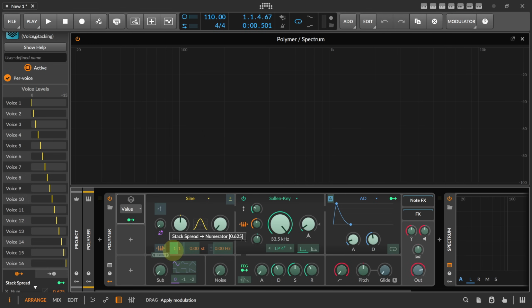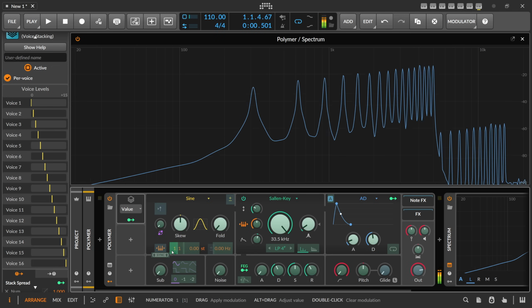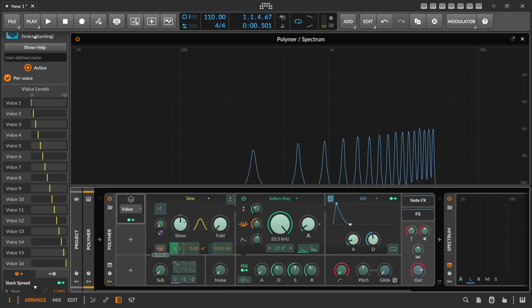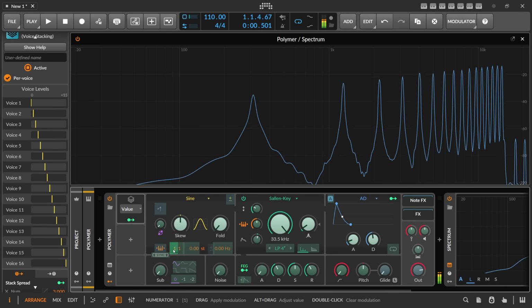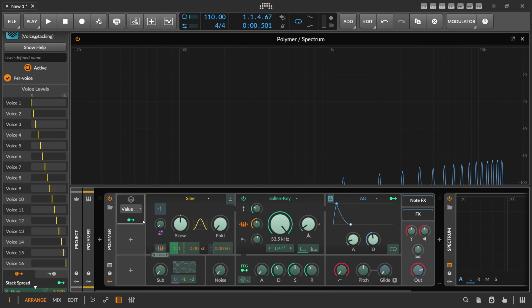But we can also modulate the ratio setting, not just by 1, which is very harmonic. Let's go. We can also say, let's say, modulate this by 3. So we get some kind of bell sounds out of this.